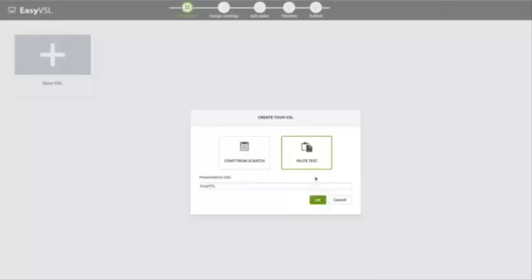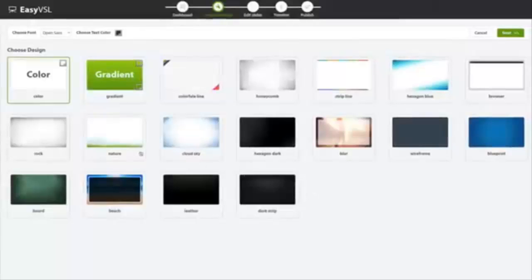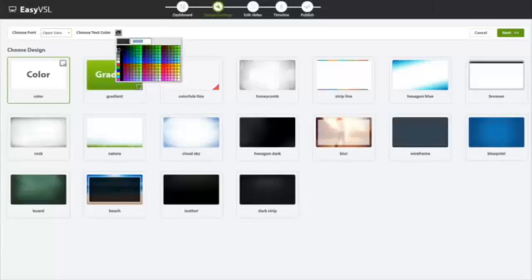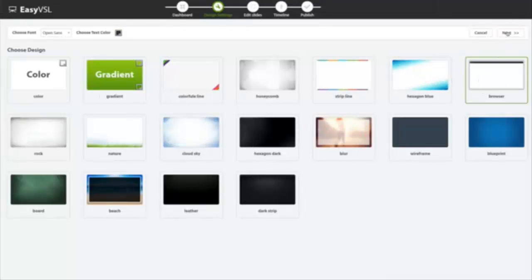So I'm going to do that just to save some time here. And we'll click on OK. And the next step is going to be all of your aesthetics. So you can choose from a whole list of different fonts that you want. You can choose what color you want the text to be by default, and then also which design you want. Okay, so we have all of these different design templates that you can choose from. And I'm just going to choose this one right here, and I'm going to click on Next.